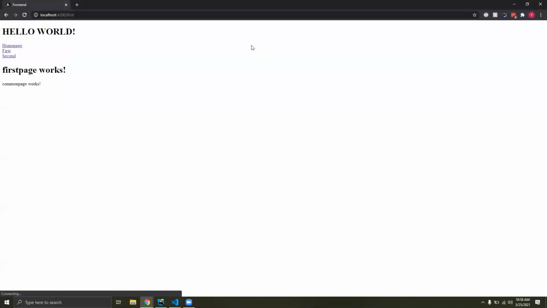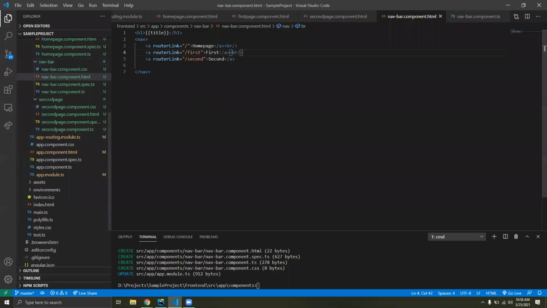Okay. So the navbar is ready, and now let's just try to navigate. So you can see we are able to navigate to different routes, and based on the route, we are able to display the title or the content of the specific component which is linked with that route. So this is the basic tutorial which will help you to implement router in your Angular application.